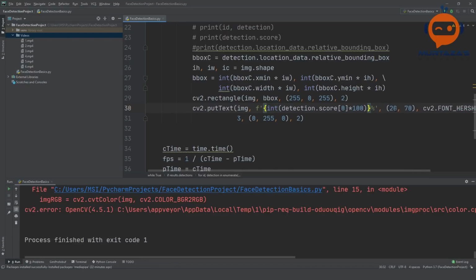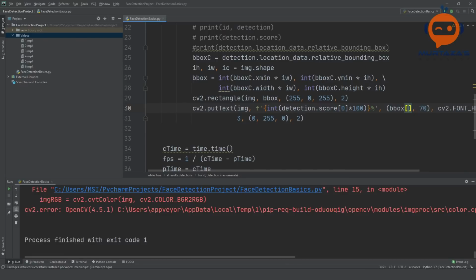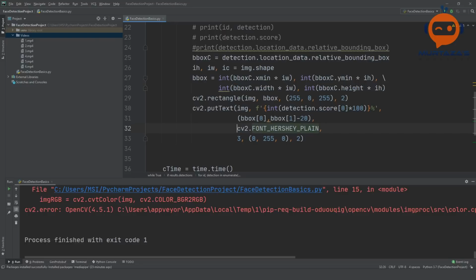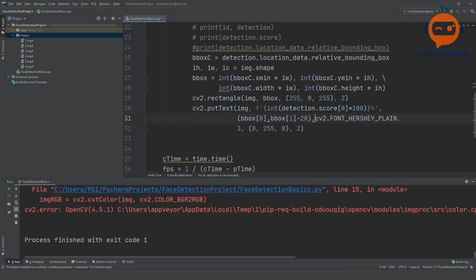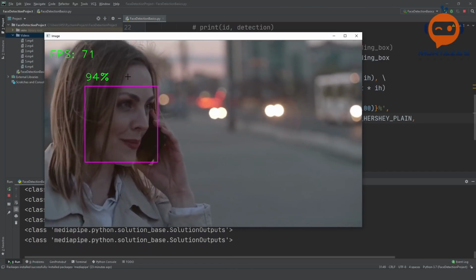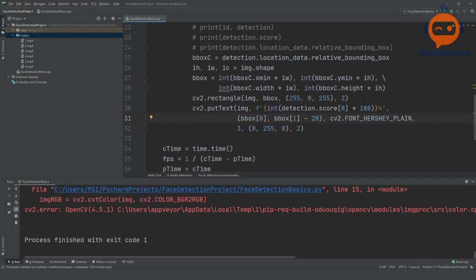And the location should be bounding box at 0, BBOX at 0, and then bounding box, I think that is way too much. Okay, let's bring that down too. So bounding box at 1, but we are going to subtract 20 from it so that it is easier to see, it is not overlapping with the box. Okay, so let's run that and see if it works. There you go. So we are getting 90 something percent of score, the confidence level.